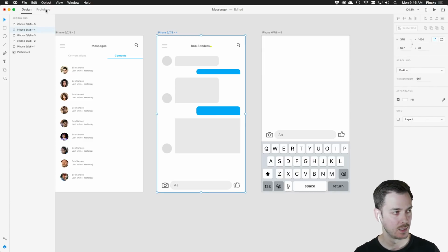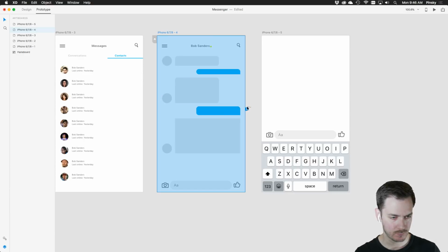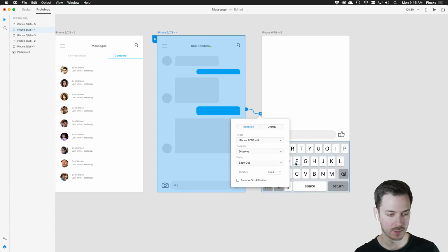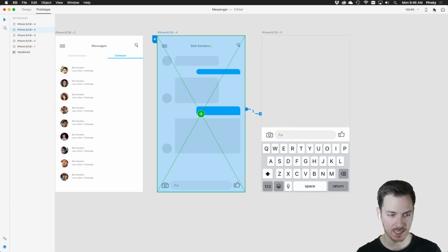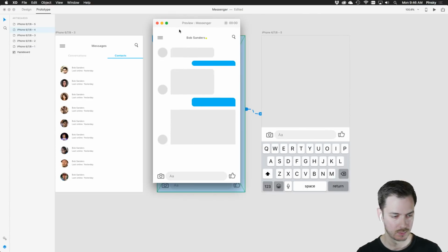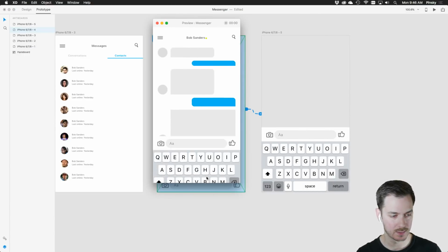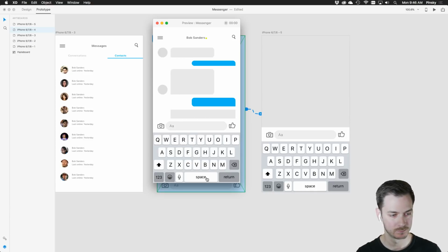All right, so now that that keyboard is ready to go, when I'm prototyping, and I'll get more into prototyping in a few minutes, I can hop into prototype, drag this over to my overlay, switch over to overlay. I'm gonna have it slide up. Let's ease it out. And then if I press play and then click on this, it pops up, which is really neat.